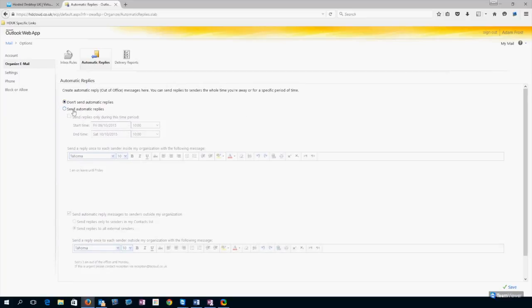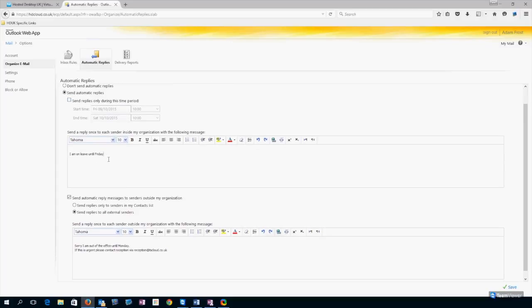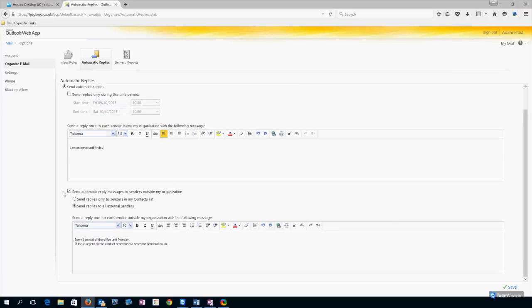If you were to go and set this up, you can turn the option on. You can set a time period between when you'd like the automatic replies to go. You can pop in any text you like here, and you can decide whether you only want to send it to people outside the organization or inside the organization. And you can also set it so that if this is checked, it sends emails to everyone outside, but only if they're in your own contact list.